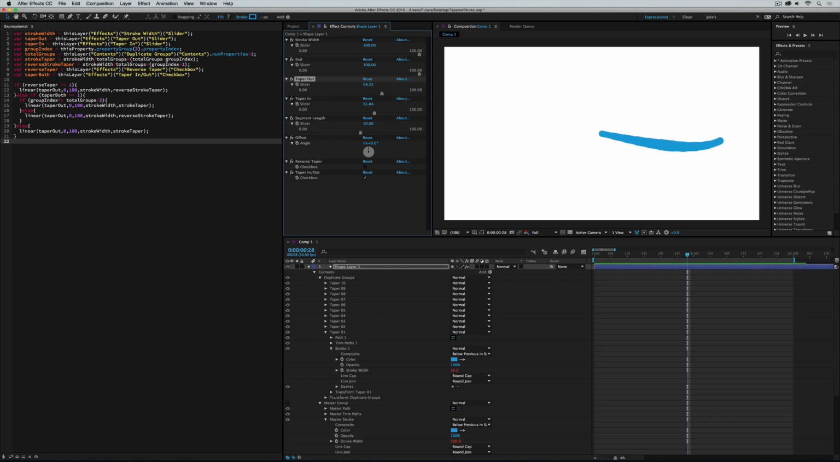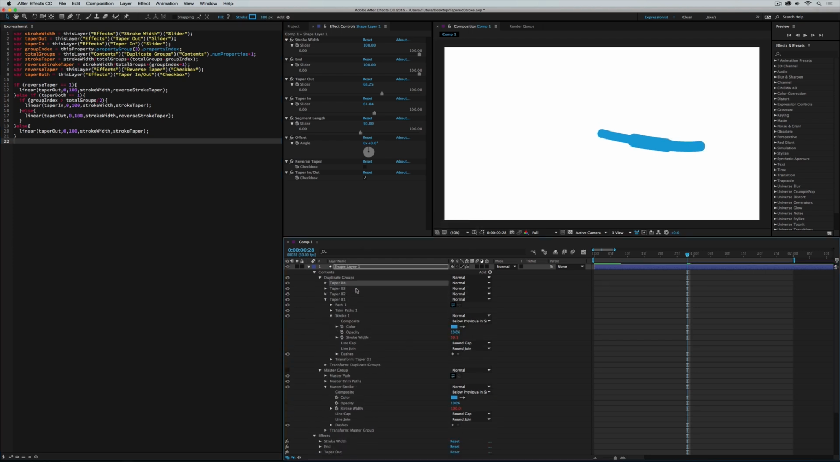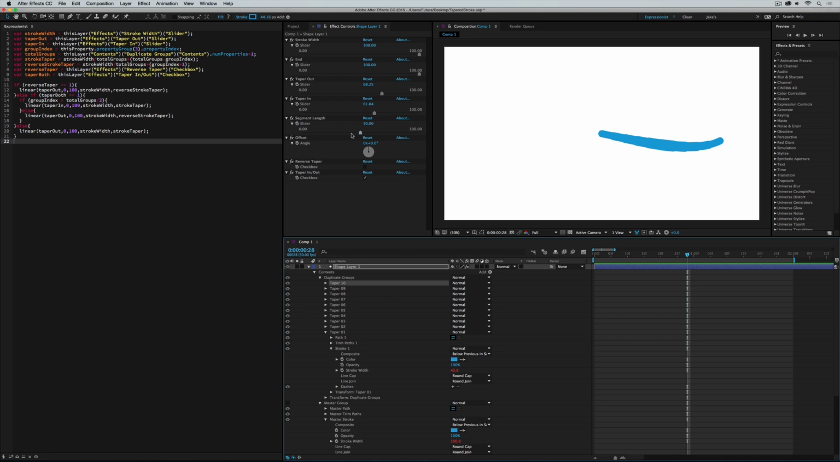Now that is because when I copied and pasted these expressions from the reverse taper and the regular taper, I did not update the linear expression to target the taper in instead of the taper out. So I'll take this linear equation and change taper out to taper in. Now if I reapply that, that should fix the problem. I'll delete these groups and reduplicate. And there we go. Now that slider is affecting the first half and the taper out slider is affecting the second half. That's great. It's working the way that it should.